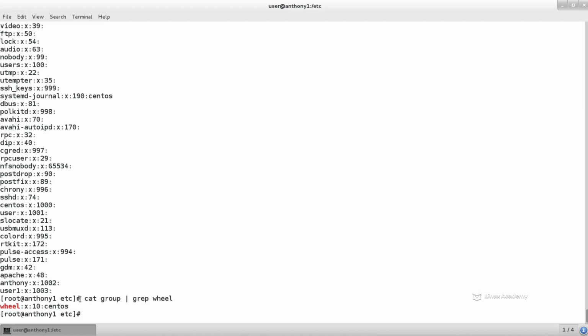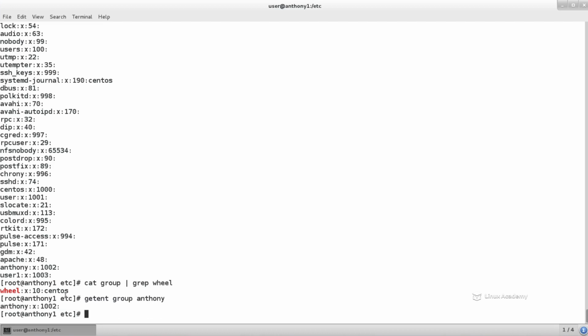Now, another cool command we can use is the getent command. We could say getent group and then a specific username, for example, Anthony. And what this does is this returns all of the groups that Anthony belongs to.